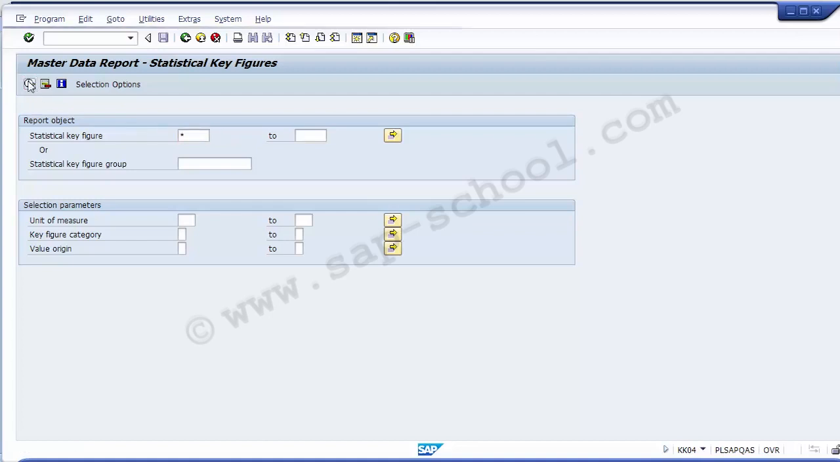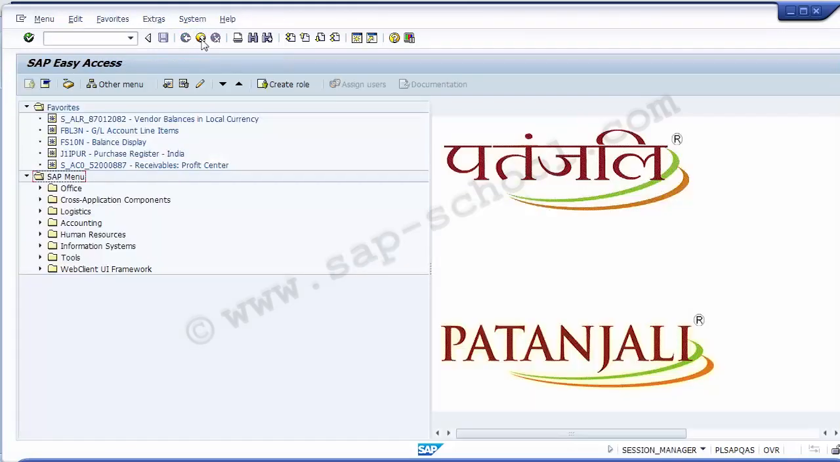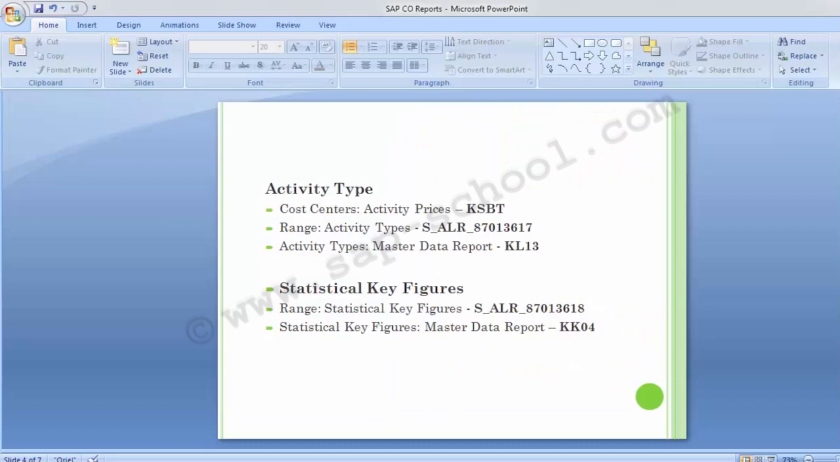As of now there are no statistical key figures defined, that's why no records were found. You can even search with the F4 key on the keyboard. As you can see, no value is found. That means there are no statistical key figures in the system. But if you have created any, you can find the master data details with respect to the statistical key figures.